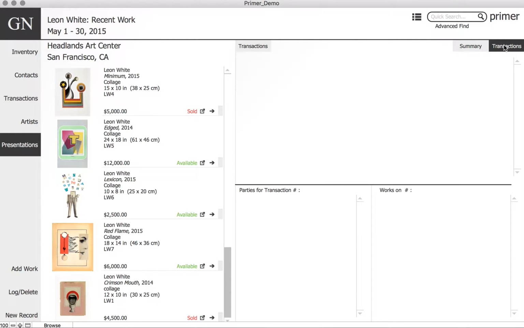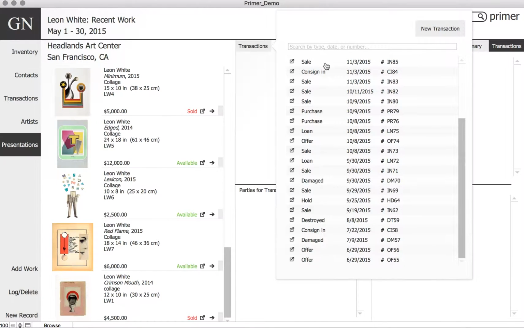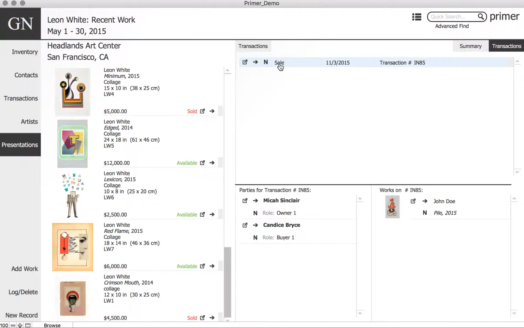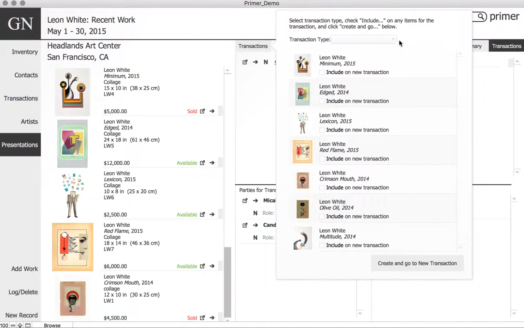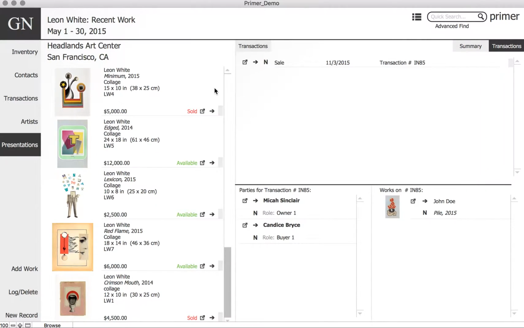In the upper right, we can see any transactions that are linked to this presentation. You can link existing transactions and see details, or you can create a new transaction. You can choose the work you'd like to add, what type of transaction it would be, and then we would click this to create and go to the new transaction, and the transaction would be automatically linked to this page.